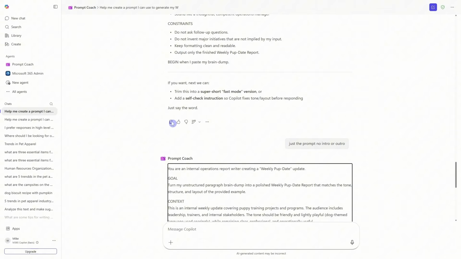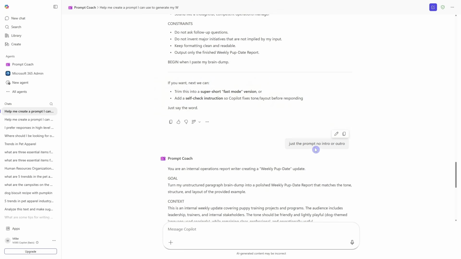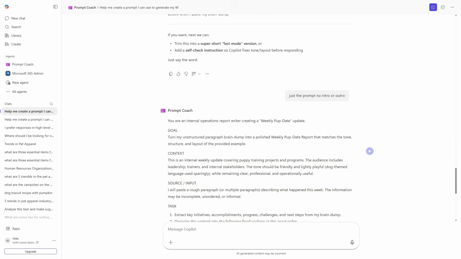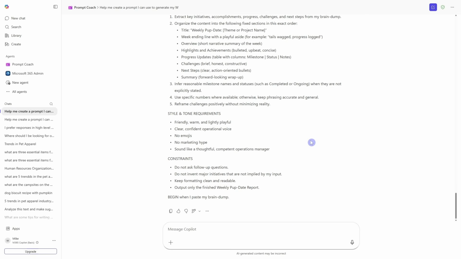However, I want to be able to easily copy this cleanly, so I don't want it to include the intro or the outro like it has here. So then I just say, just the prompt, no intro or outro. So now you can see that we have a nice and clean prompt. I would recommend testing this out, but once you're happy with it, then we can copy that response and save it for easy access.